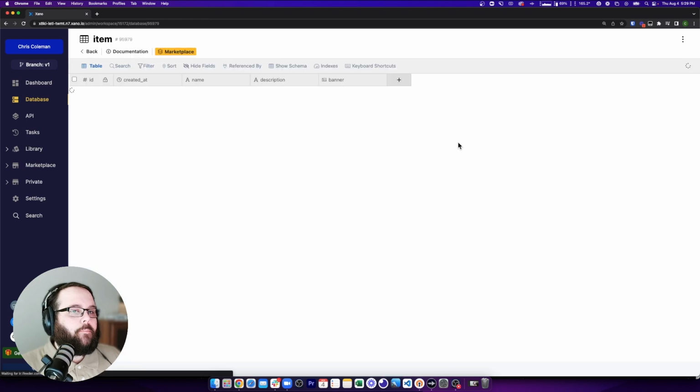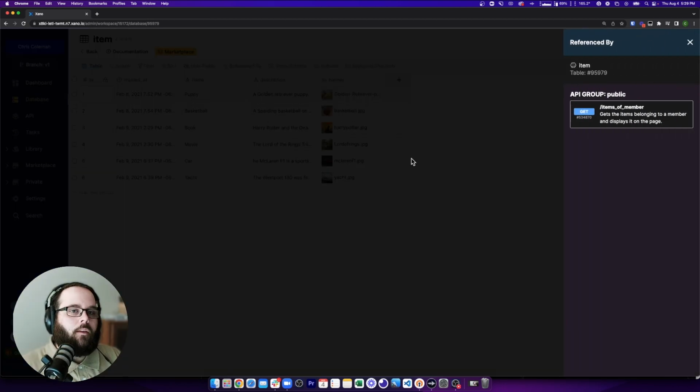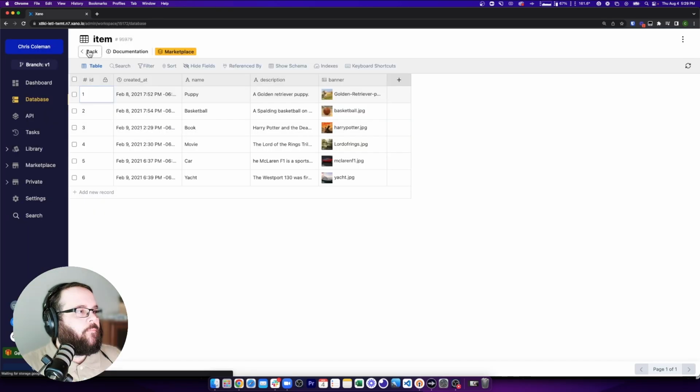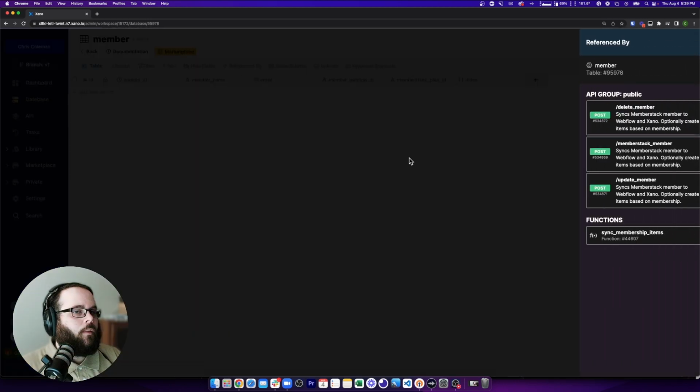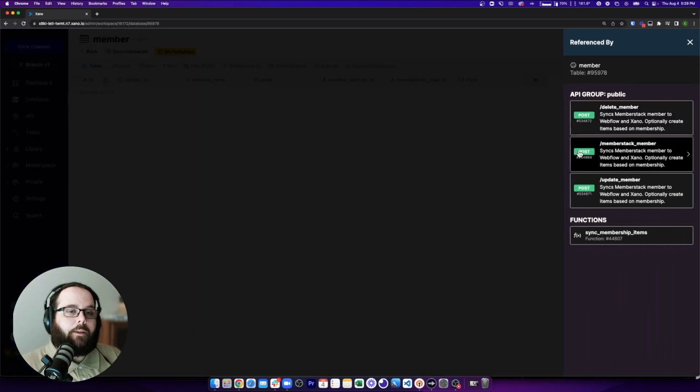If we head into another table, we can see another example. Go to Referenced By, and you can see this table is being utilized by this single API endpoint. Go back to another table. Let's check out the member table. This is being referenced by 3 API endpoints and a function. Very cool. So now when you're working in your tables, you can get super quick access back to the endpoints, functions, and add-ons that are using that table.